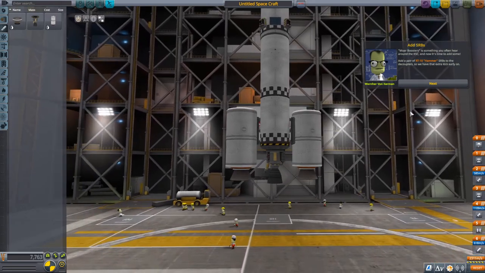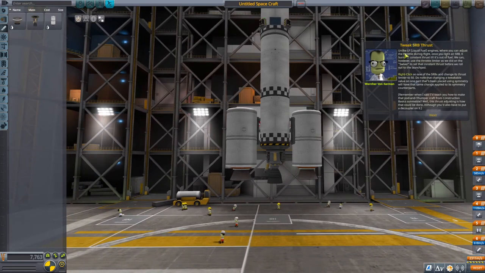Fine. Okay. Next. Unlike liquid fuel engines, where you can adjust the throttle during flight, once you light an SRB, it burns at constant thrust till it's out of fuel. We can, however, use the thrust limiter, as we did on the swivel, to set that constant thrust before we roll out to the launch pad. Right-click on one of the SRBs and change its thrust limiter to 50.